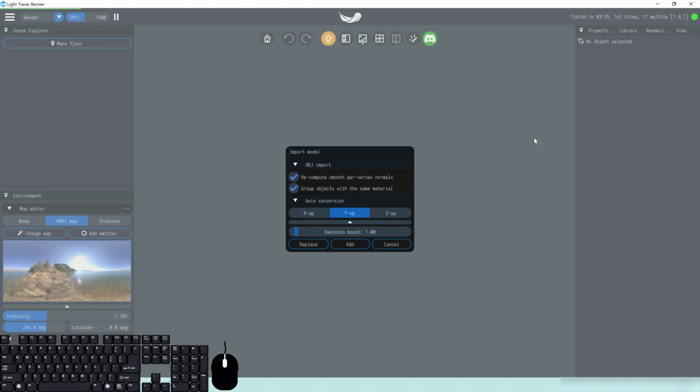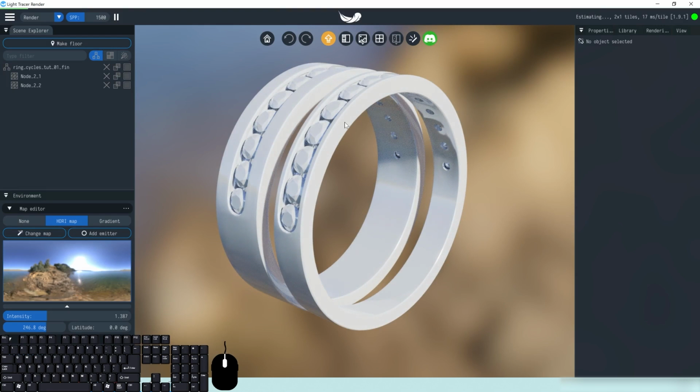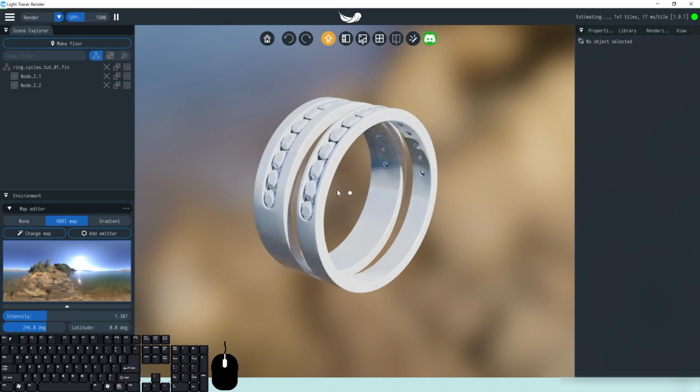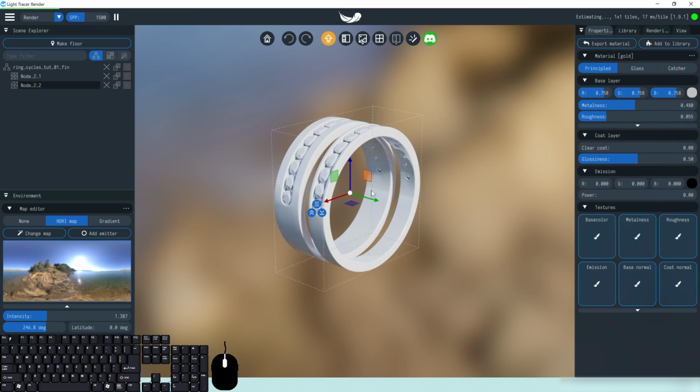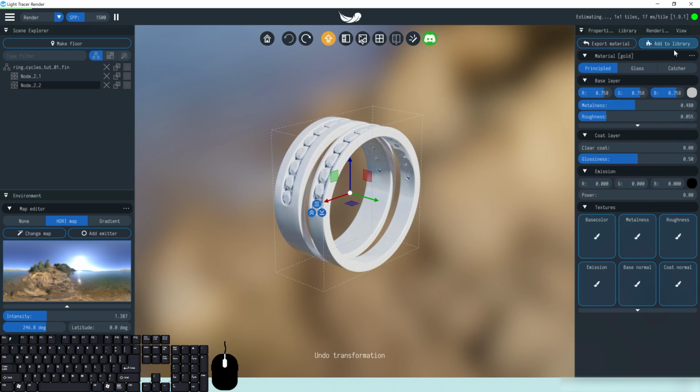And then there's all this stuff here. Don't worry about any of this stuff really. Just keep it as Y up. Click add. And there you go, we have our OBJ that's been imported. So there it is. Click on one of the objects here and you can see that they're grouped because we said to group it together by material and I had the same materials on there.